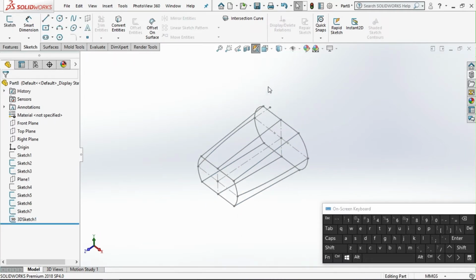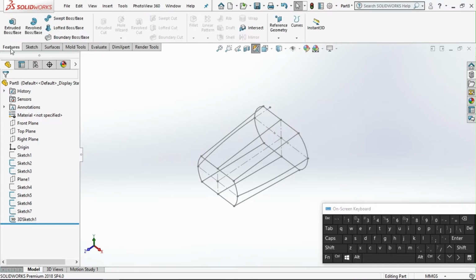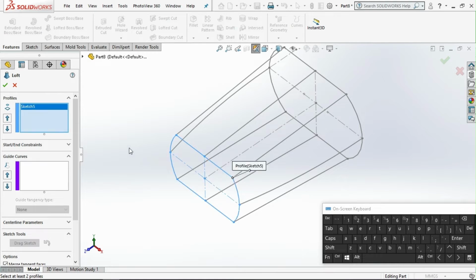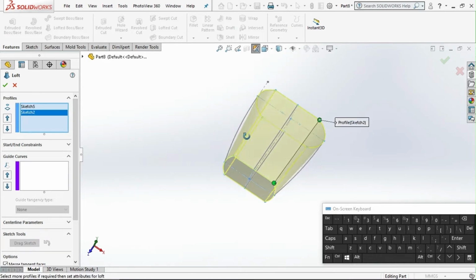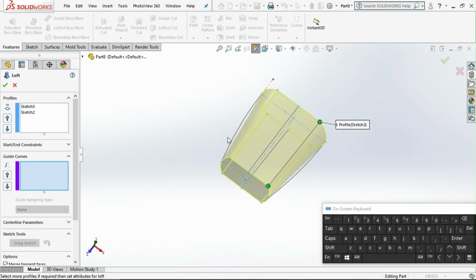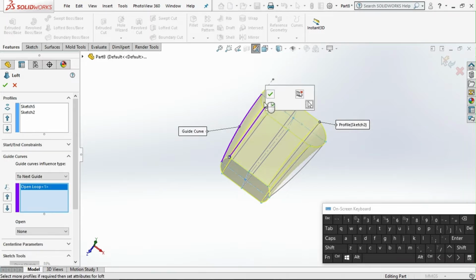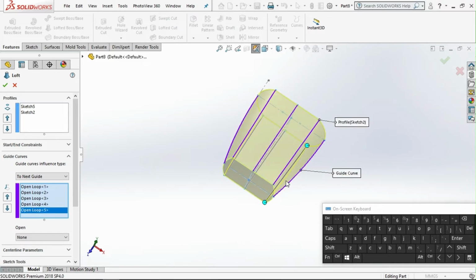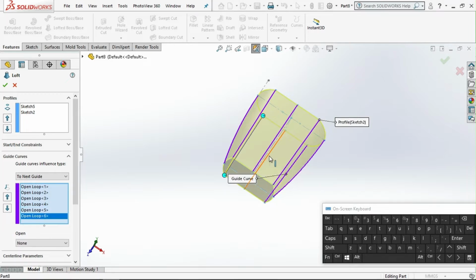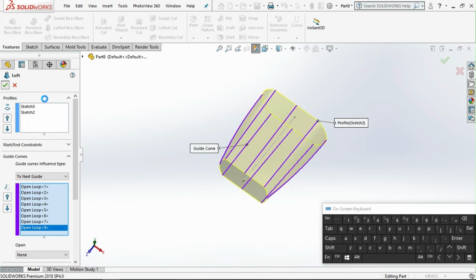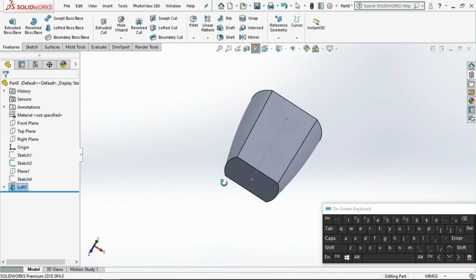Now we want to do a loft. Go to features, select loft, for the profile select the front profile and the back profile. Now we have it. And select the guide curves. We have 8 guide curves: 1, 2, 3, 4, 5, 6, 7, 8. Okay. We have this shape already.